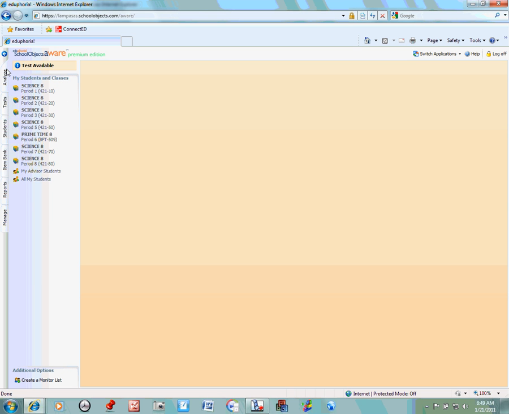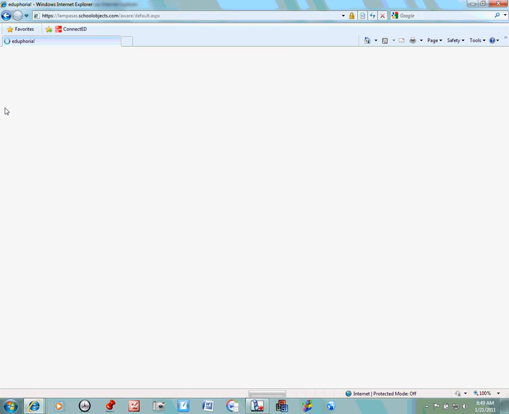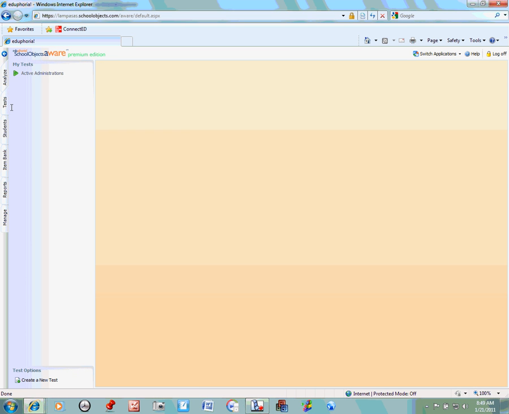I want to show you real briefly the two different ways that you can create tests and the advantages and disadvantages to each. First, as a teacher, you will have a test tab. When you click on the test tab, down at the bottom it has create a new test. In here, you can create a quick test key, which is probably the fastest because you're just putting in the number of questions and the number of potential answers.